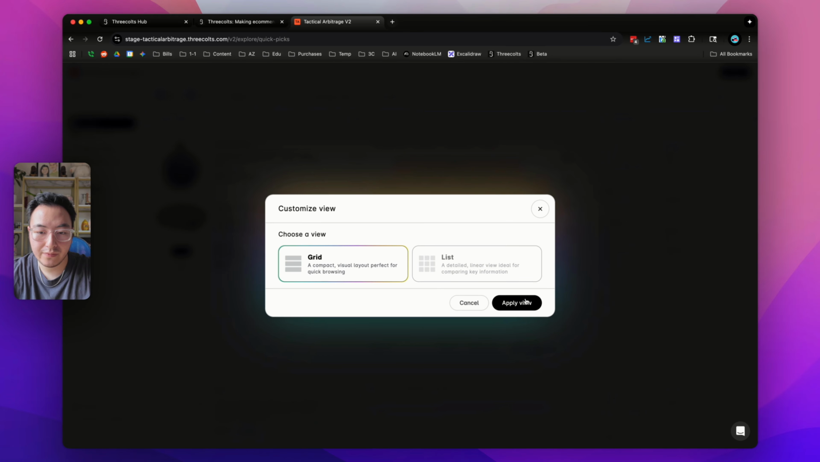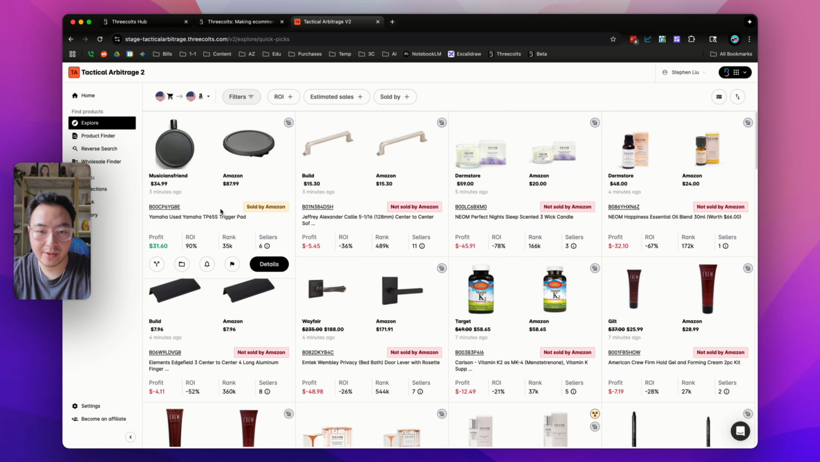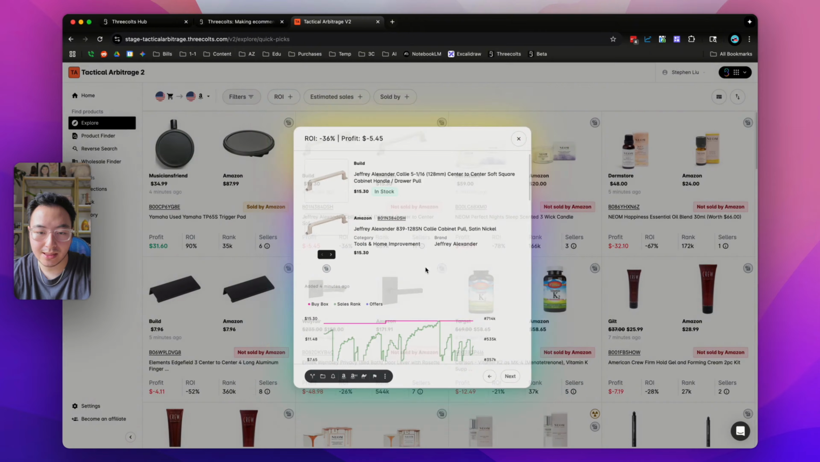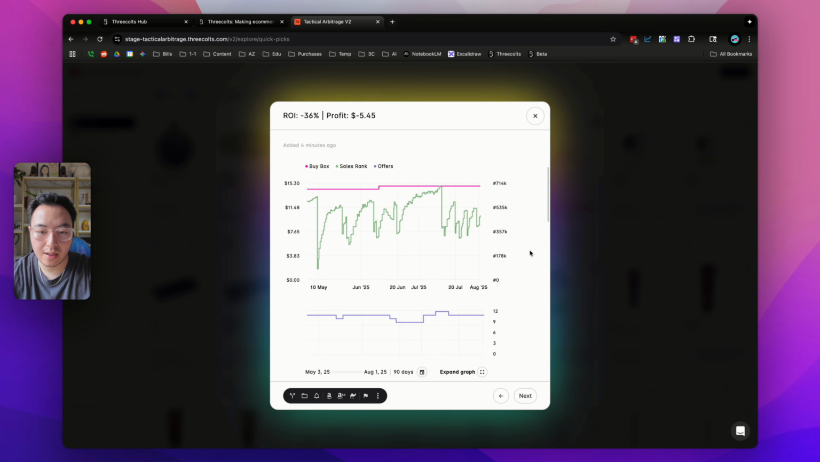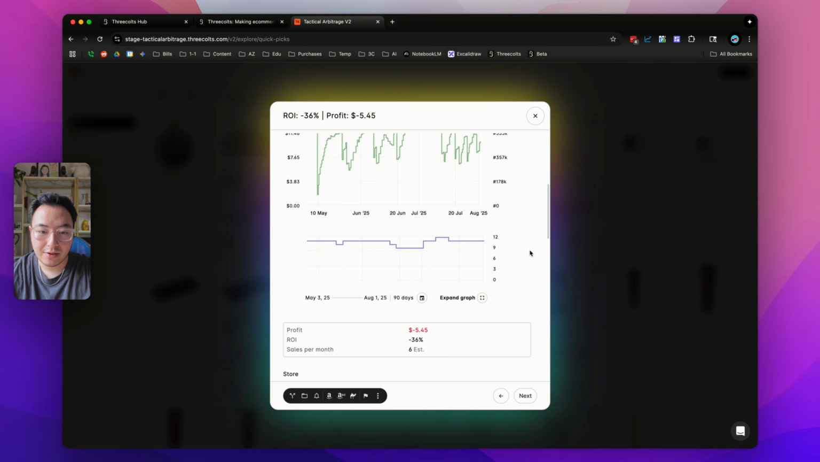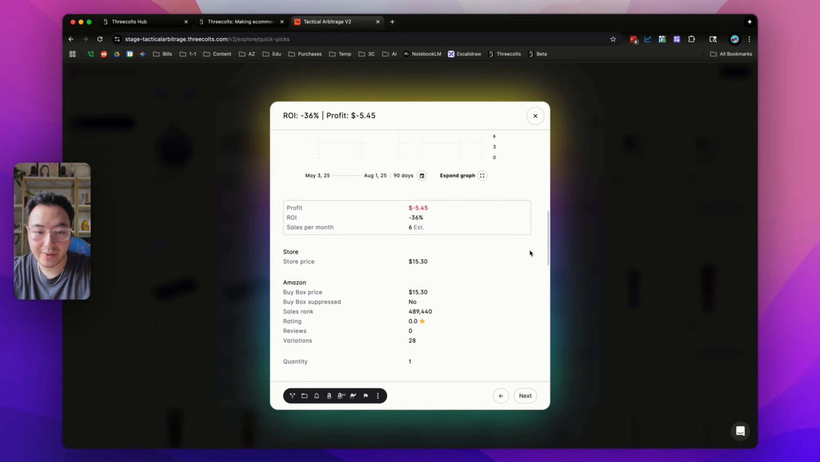So we're going to go back to grid view and then apply view, and then we're going to end up in the default view. Now if you want to see that same price history and sales rank history chart, all you have to do is click on details, and then you're able to see that same chart and graph right here. And then as we keep scrolling down, you're going to be able to see more key information that you might need.